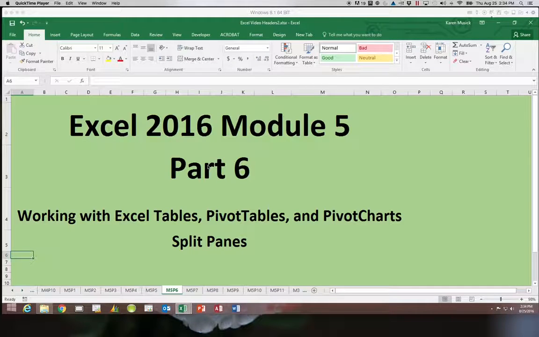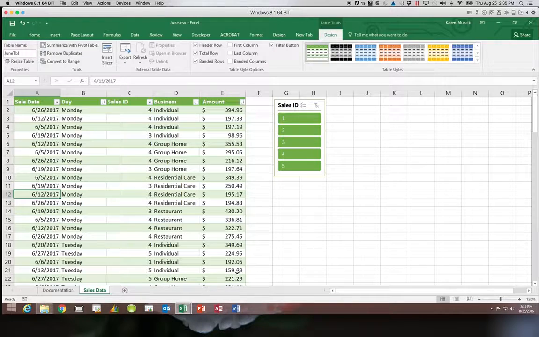This is Excel 2016, Module 5, Part 6. We're going to look at something called splitting the panes. So if you get back into your June workbook and you think back to the very first segment in Module 5, we looked at something called freezing the panes. Freezing the panes allowed us to freeze something at the top of the screen or the left. But what if I really want to keep something on the bottom? Freeze panes is not going to allow me to do that.